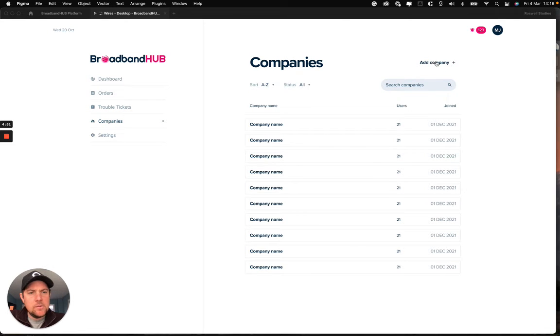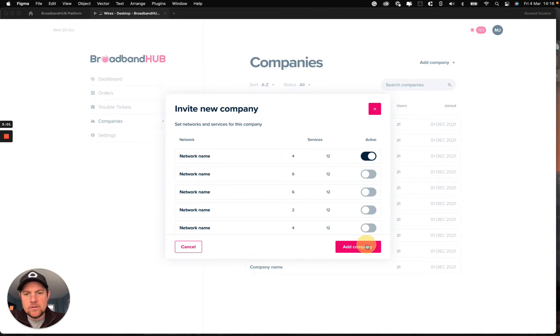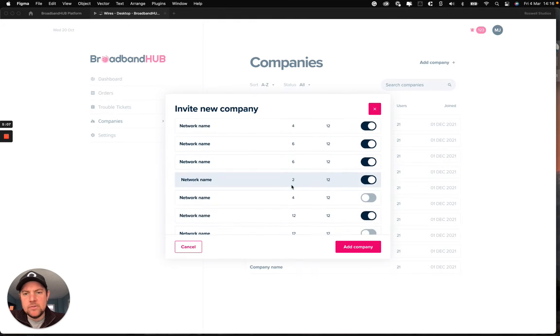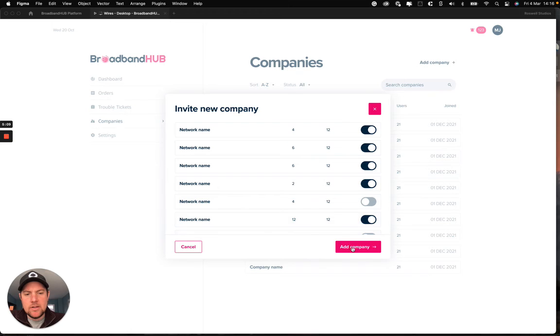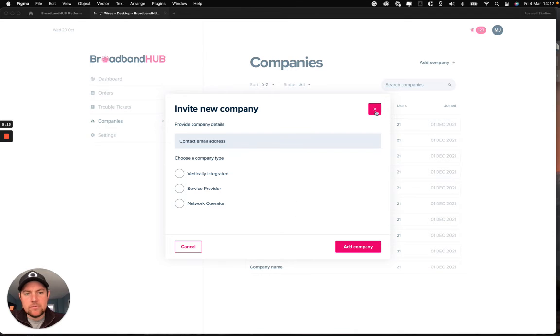Companies, let's start with add a company. If I click that, a little window comes up the top here. I can select different elements there. Oh, a bit of a spelling error, I'll correct that. We can choose what networks might be available to that company, and then we can hit add company, invite sent, go back, click and add another company if we wanted.